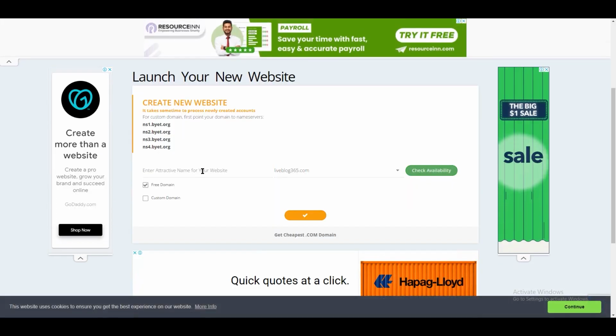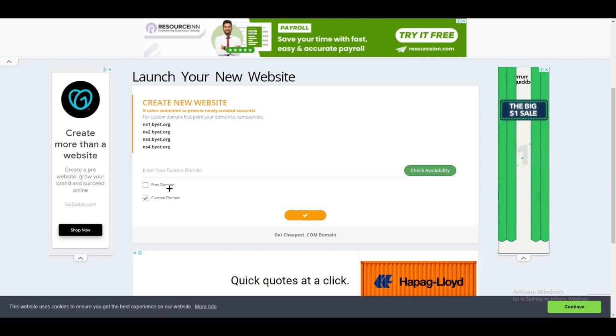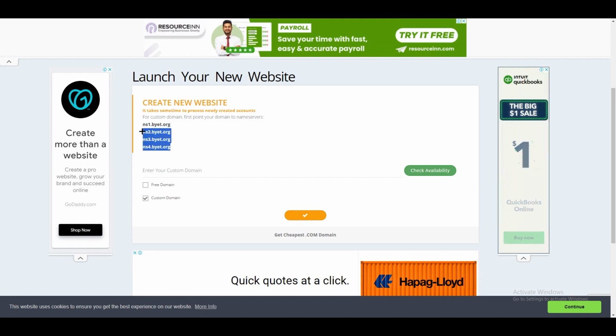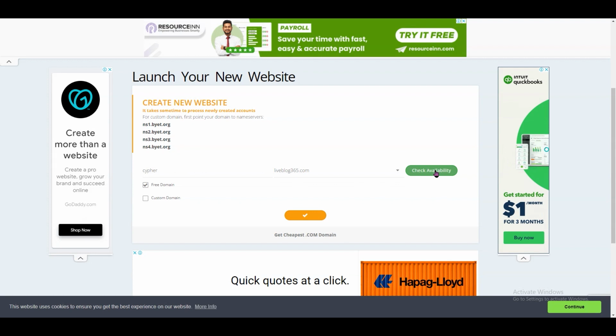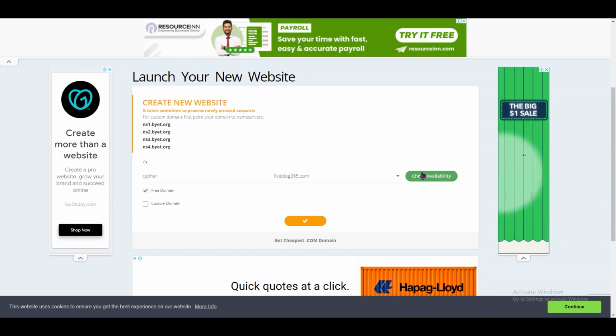Here you are going to enter your domain, your custom domain. If you have a custom domain, you need to paste these name servers in your domain, or you can go with a free domain. You can also change it later on, obviously. But for now, I'm going with the new one. So I'm going to check the availability, whether it is available or not. So just click on this option and you will see that it is available. Just click on take over here.